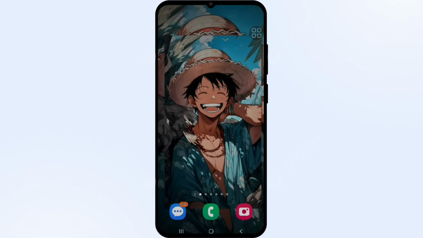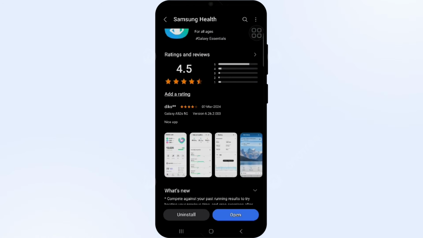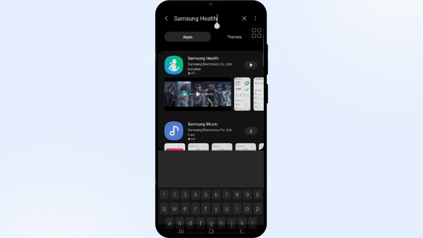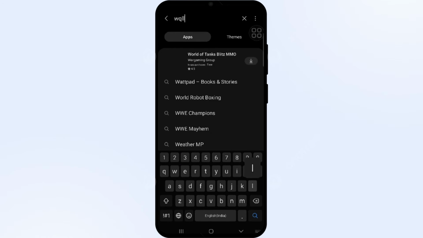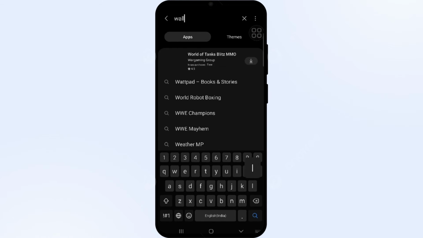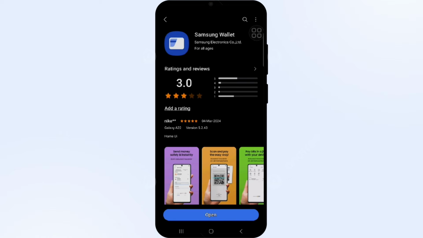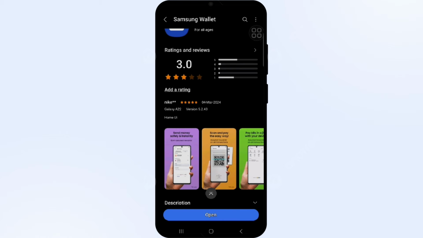So another solution is update the Samsung Wallet app to the latest version. So head to the Galaxy Store and now you have to search for the wallet app. And now by clicking on this wallet app, if an update is available, you will see an update option next to the app. Then tap on update to update the app to the latest version. Once updated, launch the app again.